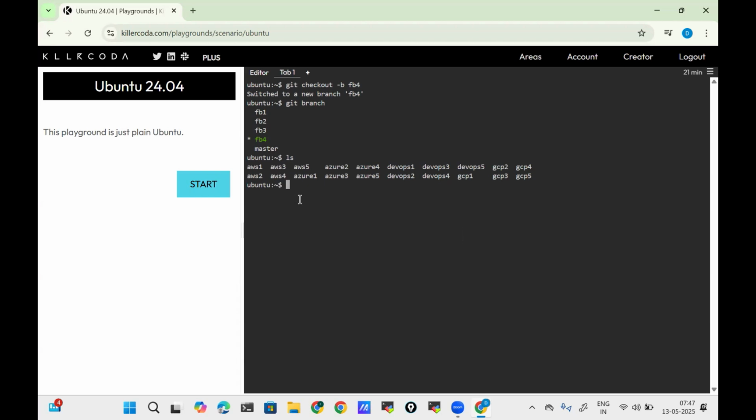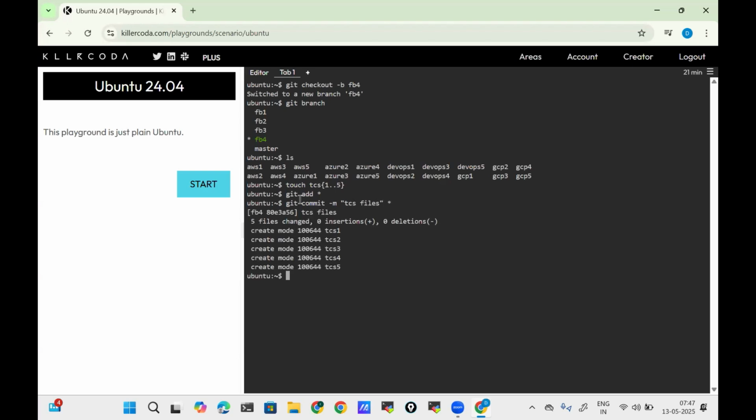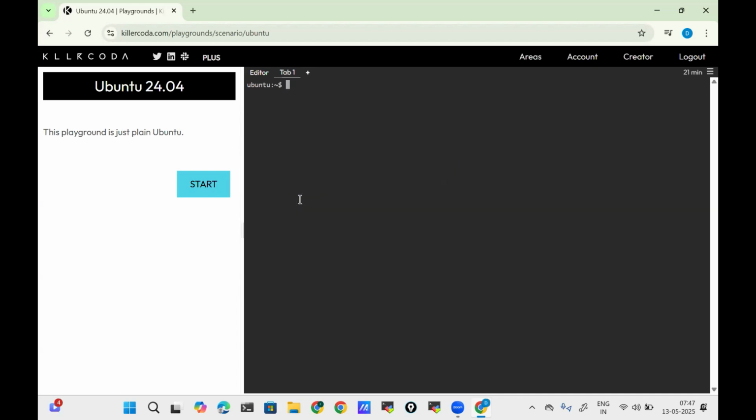So now let me create some files here. TCS 1 to 5. git add *, then git commit -m "TCS files". Now totally we have committed. See here, git branch. So totally I was in the FB4 branch. In FB4 I am having 25 files.